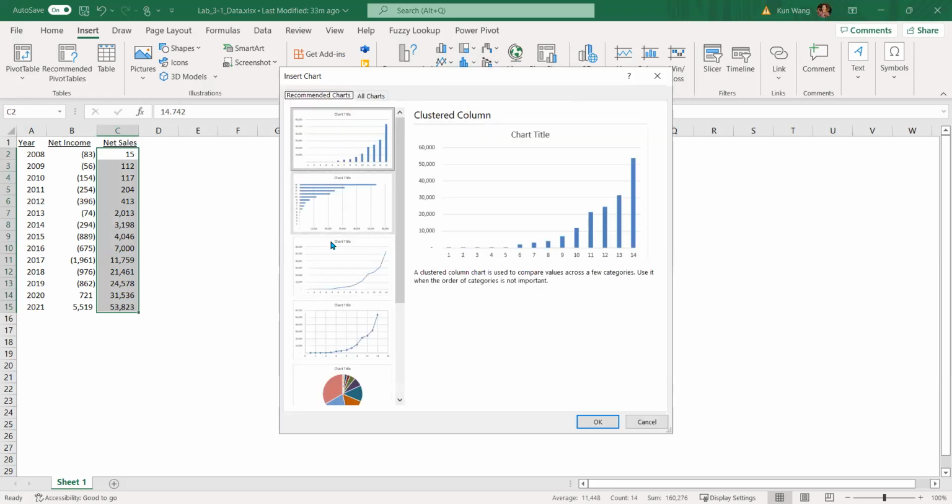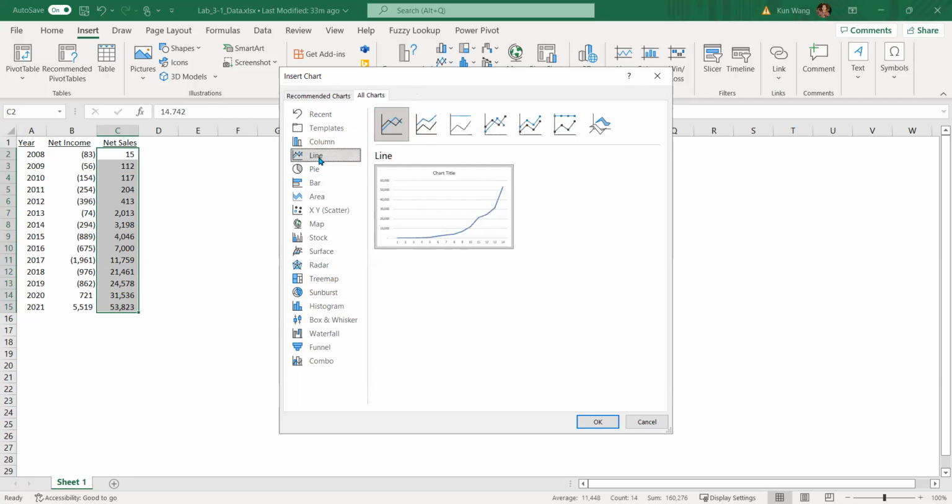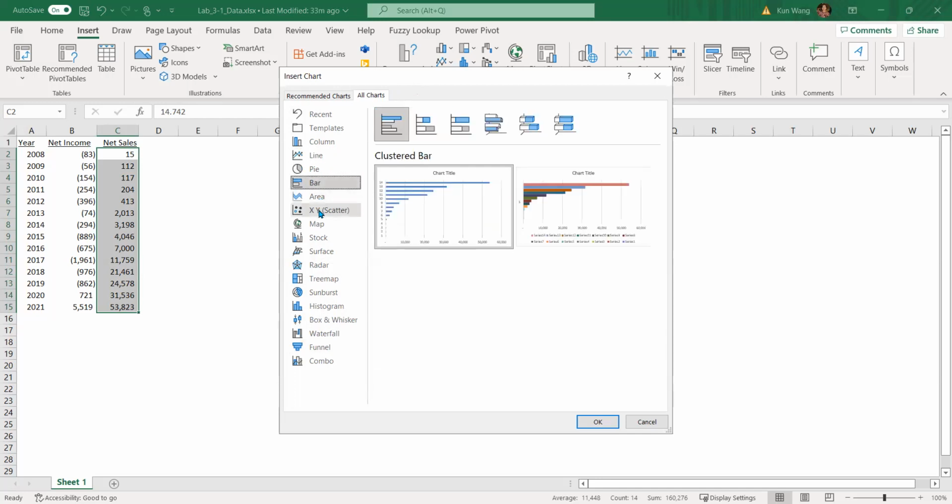On the left, you see the different recommended charts, like the bar charts or line charts. But I'm going to do this. Under all charts, you can see all of the options available from here. If you really don't know, you can try some preview, which gives you some brief idea. You can try each of them so you can get a better idea.